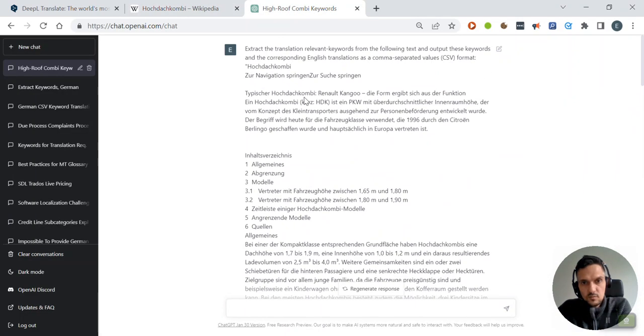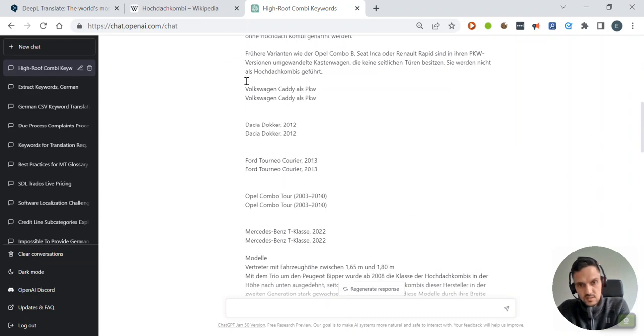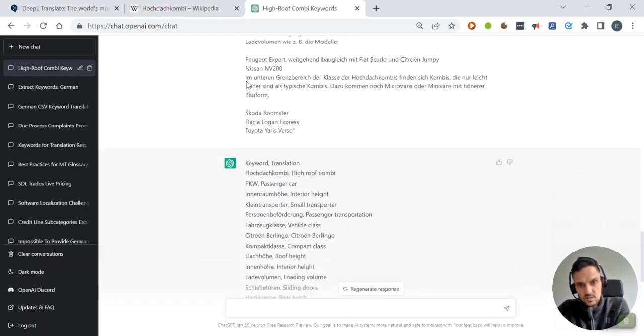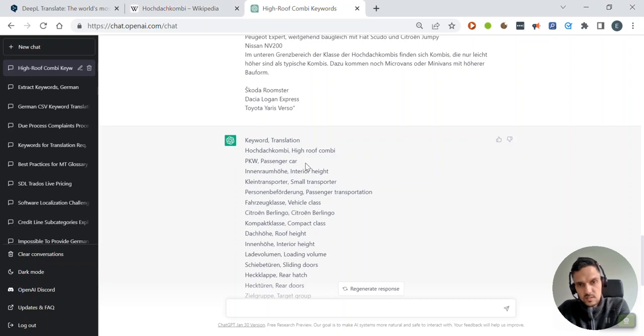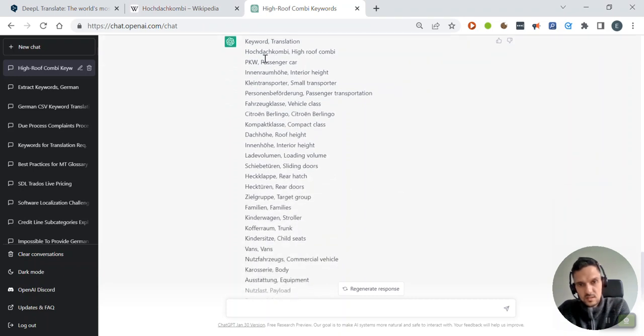Then I created a prompt in ChatGPT, extract the translation relevant keywords from the following text and output these keywords and the corresponding English translations as a comma separated value CSV format file, because the CSV format is what you use to feed glossaries into most of the translation tools. So then I pasted the text as you see here, just simply copy pasted, and then I got a list.